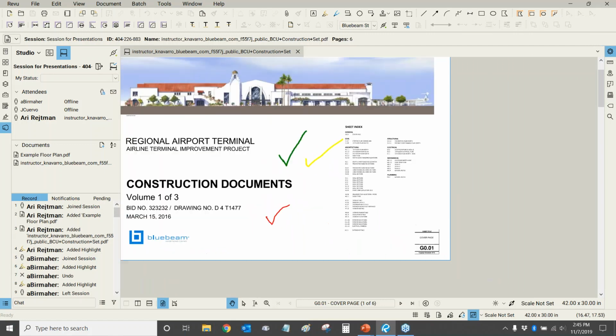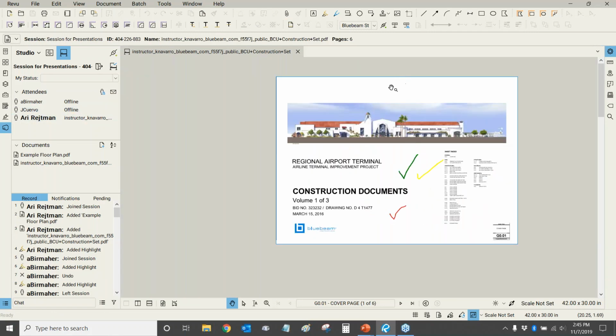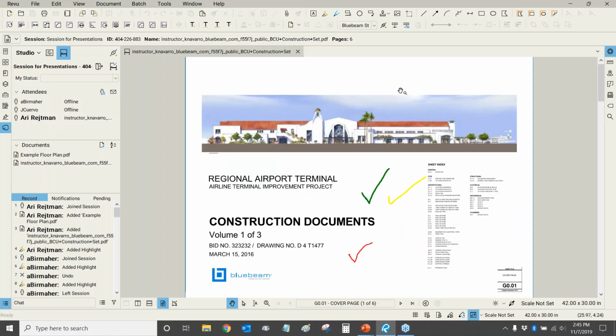So yeah, that's the difference. Sessions allows you to work at the same time with people on the same PDF. You know, right now, if we had Alan and Jim on, we could see that they could actually make markups while I was talking. In this case, they're offline. We're all busy, right? So yeah, that's the difference. If you want me to clarify further, I can always talk to you guys afterwards.